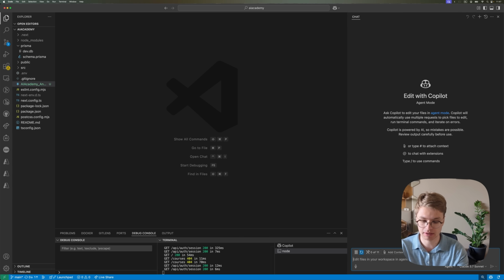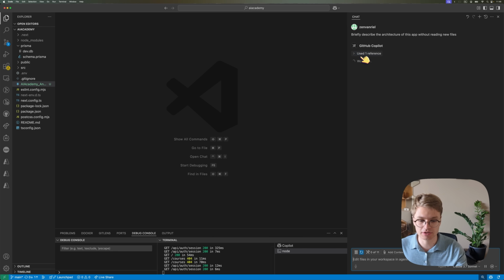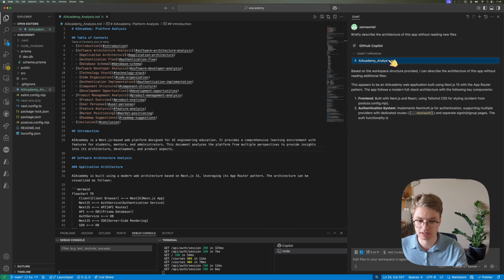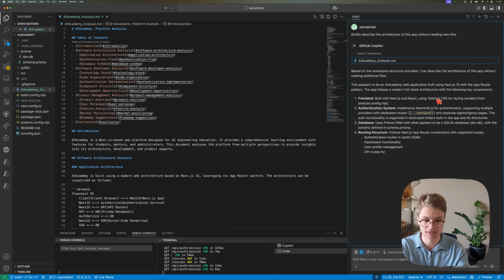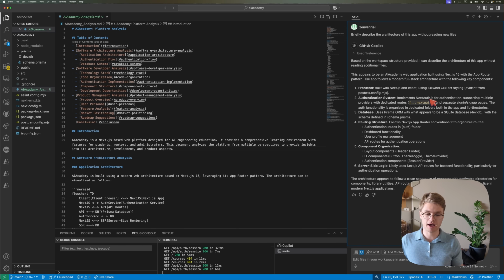And then let's ask it something like, briefly describe the architecture of this app without reading new files. There we go. And then you see here it says used one reference, and the AI Academy analysis markdown file is included. And you can see that it's giving me all of this output, like how it's being built with Tailwind CSS, purely based on that markdown file. So this is great. We're always including the relevant context of the app without it having to first read a bunch of files. And this is great because the AI system having to read a bunch of files is also going to distract it from the actual task that you ask it to perform.